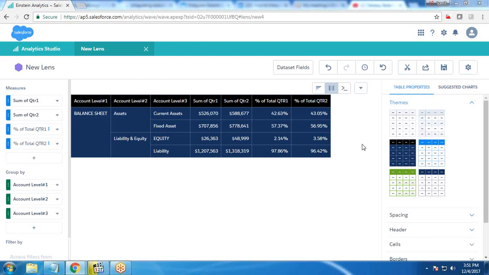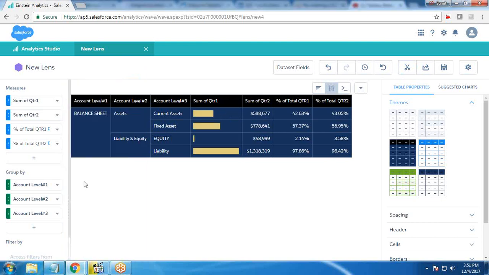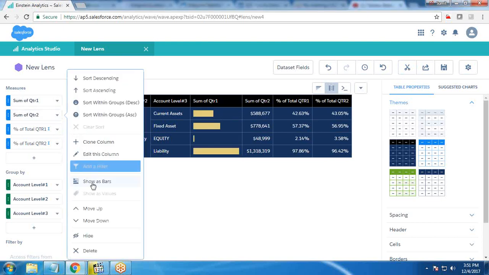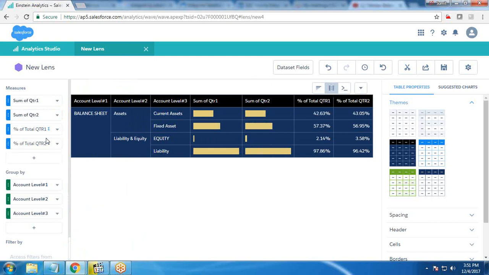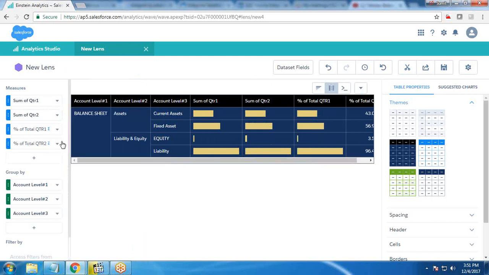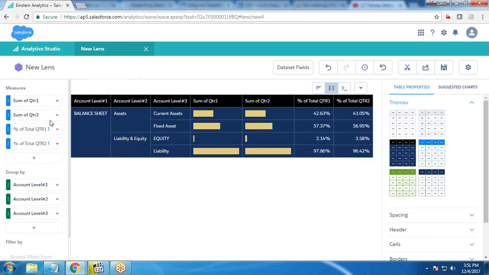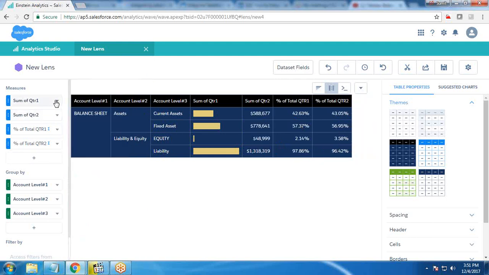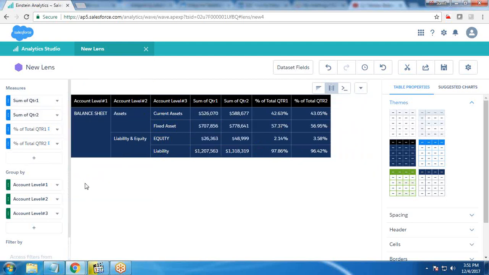Also, if required, we can present quarter 1 and the sum of quarter 1 and quarter 2 in bar form as well. So we can show them as a bar, or we can show the percent also as a bar if it is required. It depends on the requirement, whether we want to show as a bar or as a value. I'm okay to show all of them as a value because this is more readable to me.